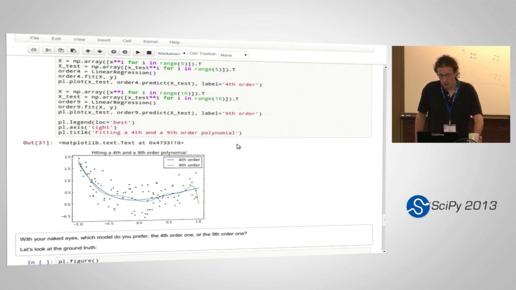How come? The ninth order has probably less errors at the end. Yeah, because it's all wiggly and strange, right? You have more the feeling that you fit the noise. Yeah, okay, so here it overfits. So basically what's happening is we're fitting the noise, and we're capturing the noise in our model.